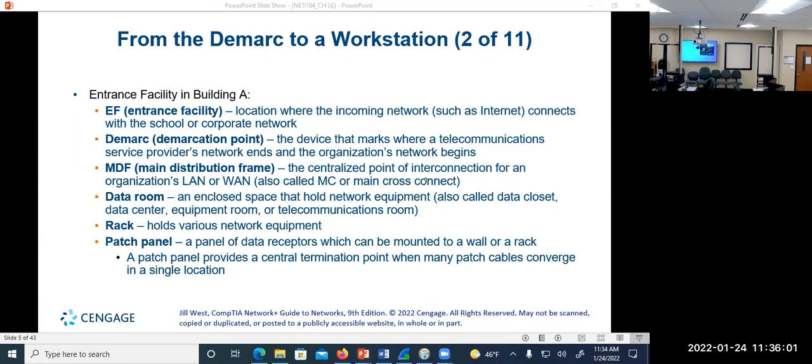Okay, and you have the data room. It is an enclosed space that holds the network equipment. It's also called the data closet, data center, equipment room, or telecommunication room. And you have the rack. The rack holds the various network equipment, and you have the patch panel also. It's a panel of data receptors which can be mounted on the wall or on a rack. A patch panel provides a central termination point where many patch cables converge into a single location.